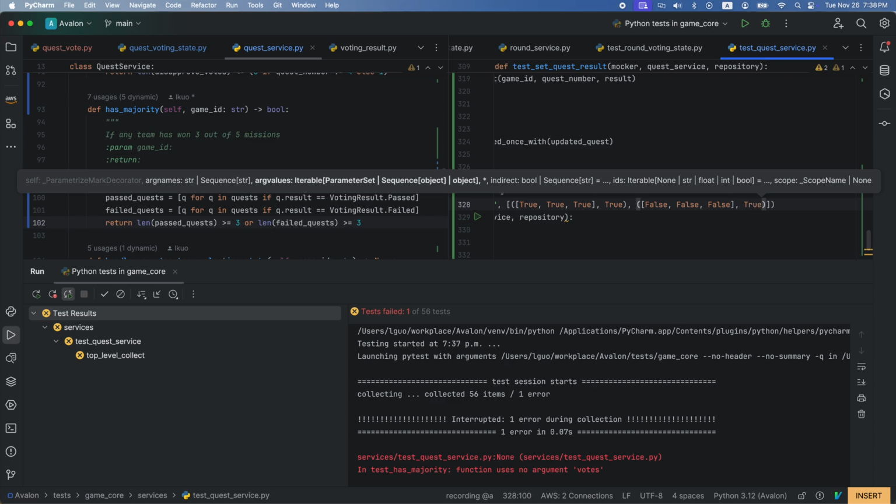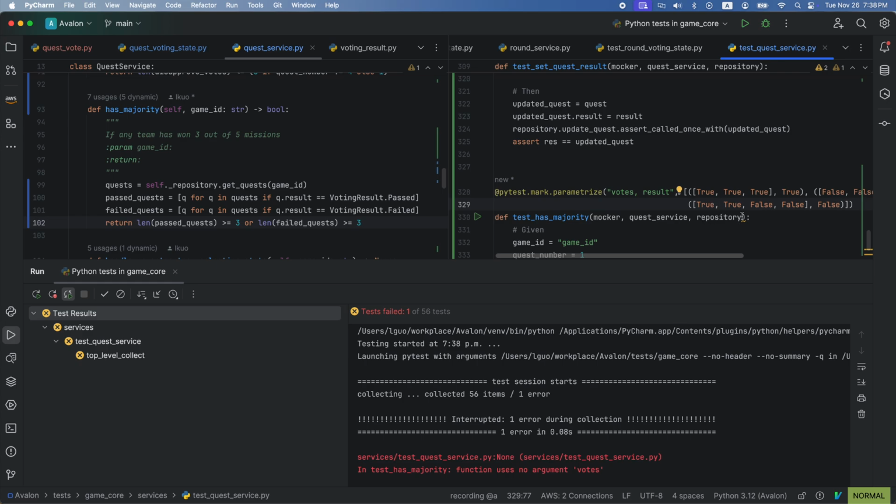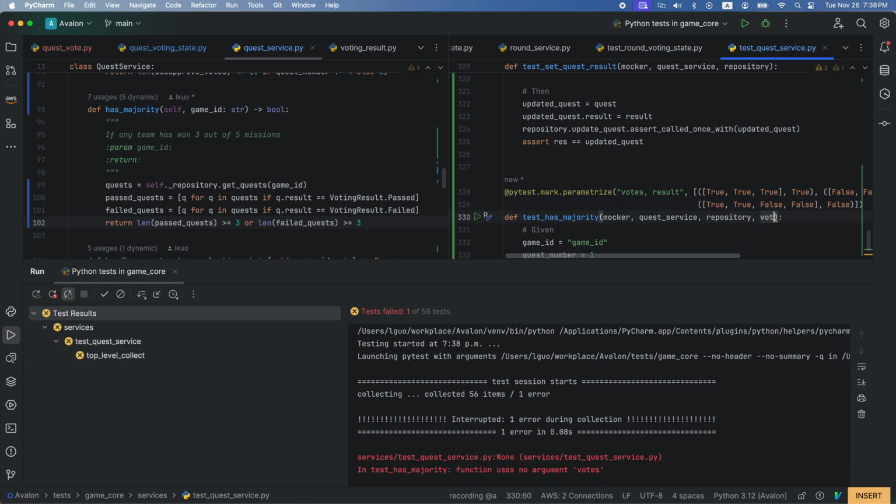But the third case is that I have 2 passed and 2 failed. In this case, we do not have a majority. So what we do is votes and result.